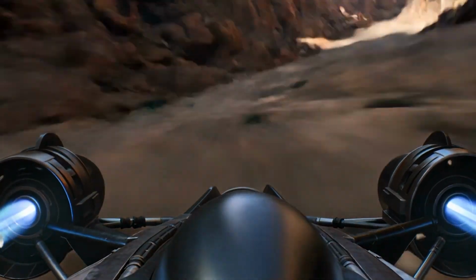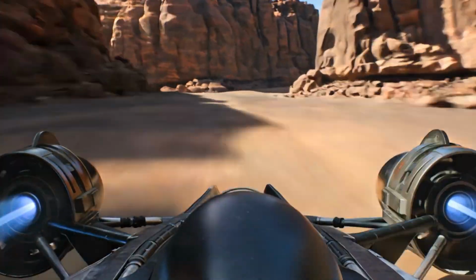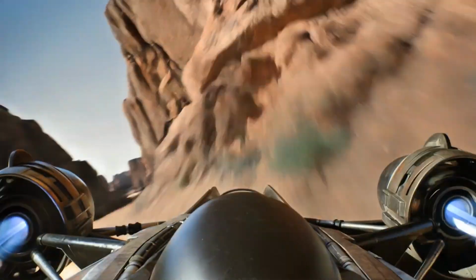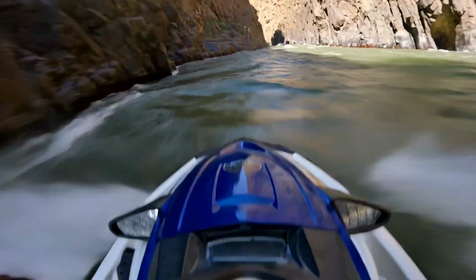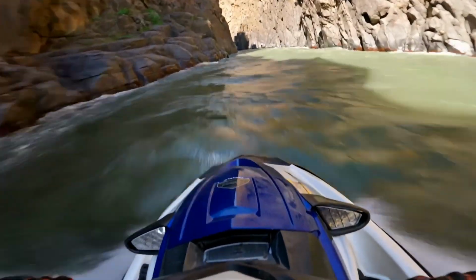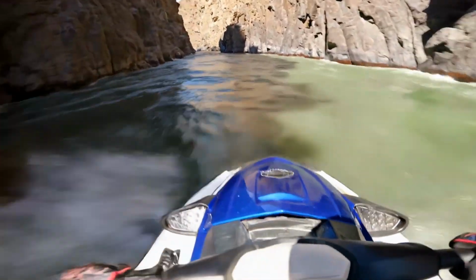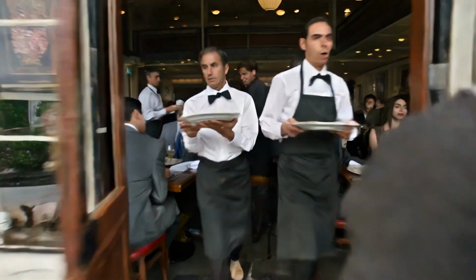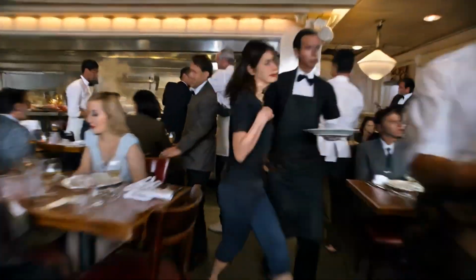In this example here, I've got a kind of pod racer from Star Wars going through a canyon. This jet ski looks super realistic. So yeah, definitely play around with these POV style videos. And you can do these crazy flying drone style videos. So I've got one here going through a restaurant.